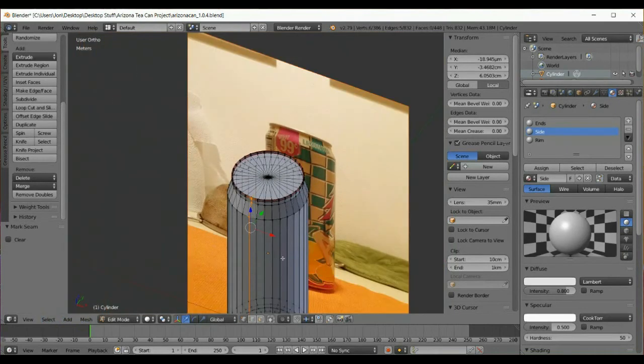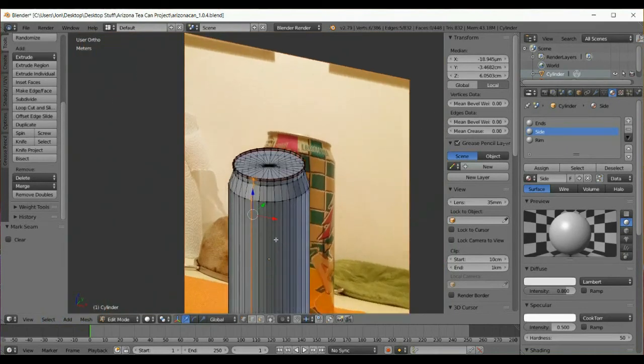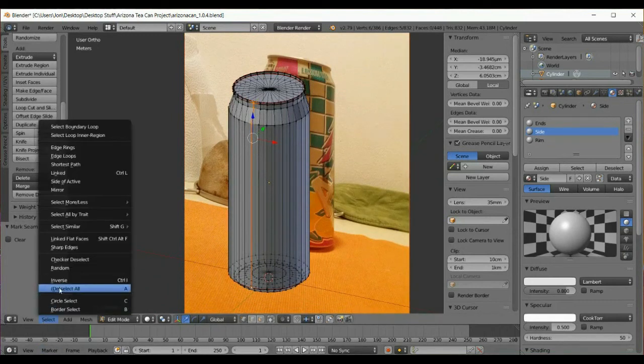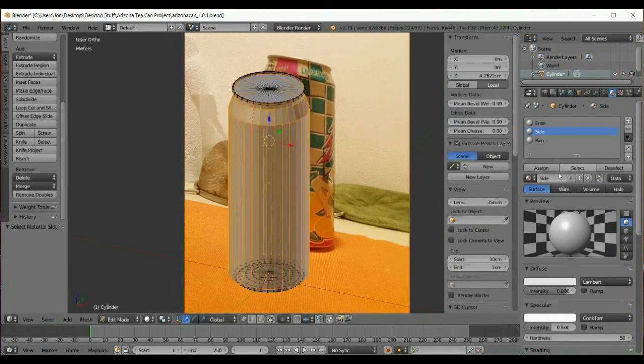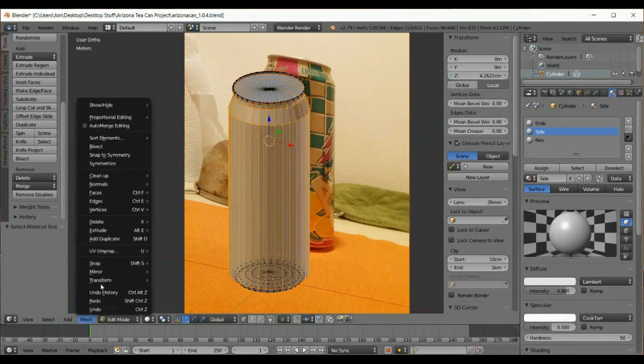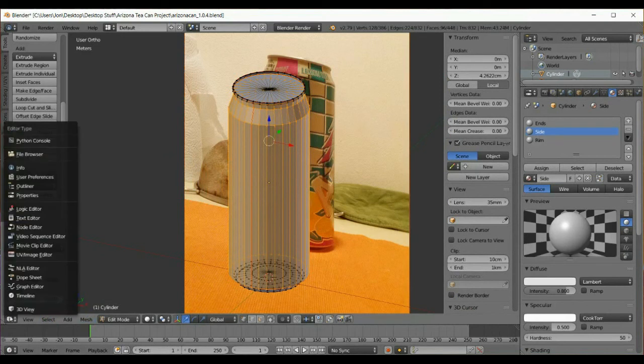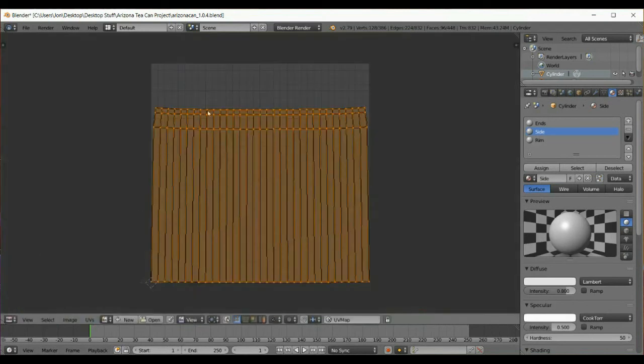Now we will unwrap it again. Again, this will not be the final version of this, but I want to demonstrate this to you. So I will deselect, select by material, mesh, UV unwrap, unwrap. We go to the UV image editor over here. And see, this is something that I can actually make a texture for.